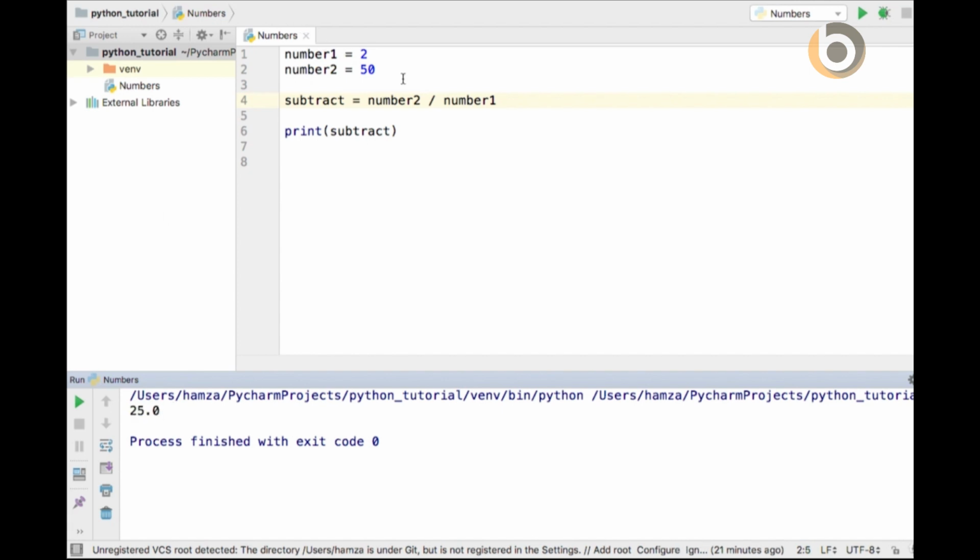Remember one thing, that division always returns float. Float, as you remember from our lecture, is all the numbers that contain a decimal point. So division will always return float. If you want to ignore the decimal point, you can use double slash. As you can see in the output, it ignored the decimal point and only returned us 25.